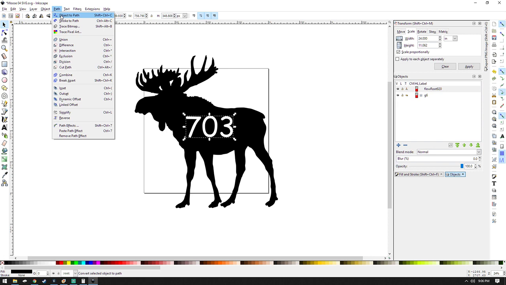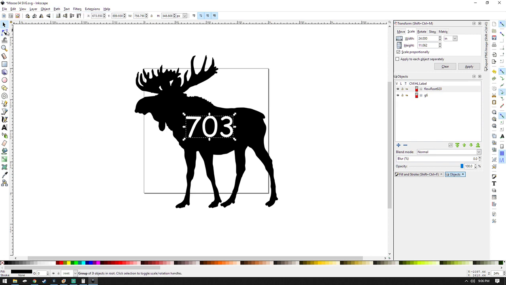Shift Control C is the shortcut for it. We'll hit that. Now if we go to our path selection, then we should be able to see that now 7 is fully pathed out, 0 is fully pathed out, and 3 is fully pathed out. And the last step, which even the Big Blue Saw article mentioned in order to help try and make this work very well, is to ungroup everything.